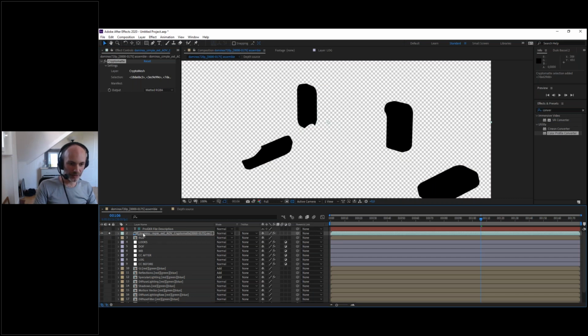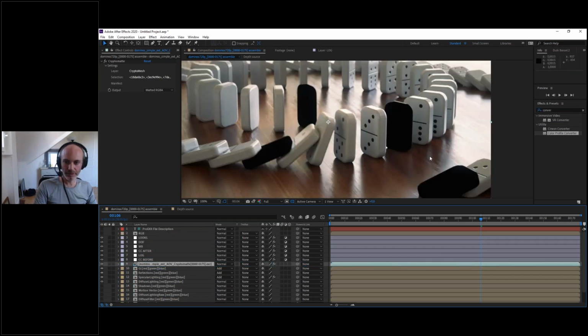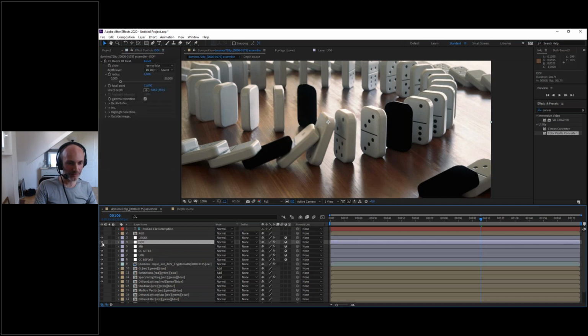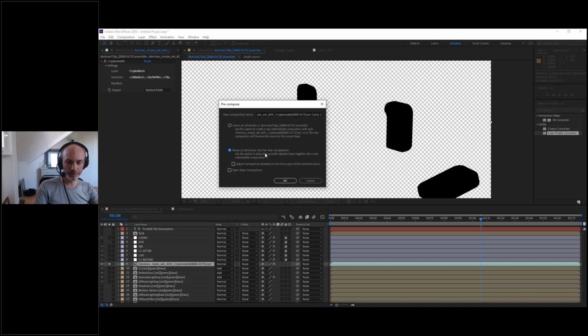If I put the matte under everything, activate again, you can see it blends into the scene. The artifacts you're seeing here are just caused by the depth of field. So if I'm going back to this one, one way to use it would be to create a pre-composition and move all attributes inside.